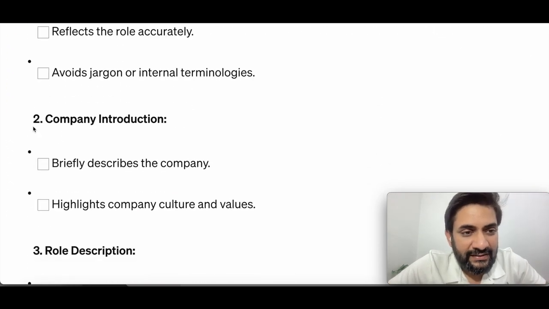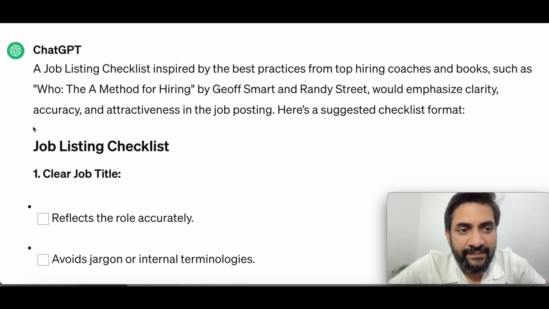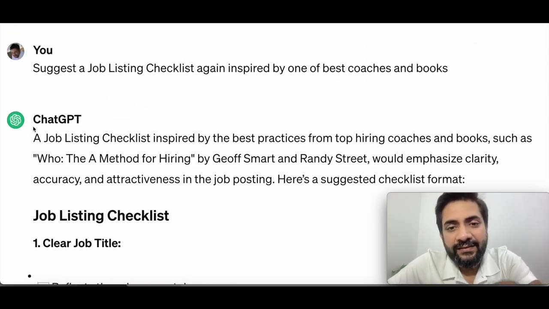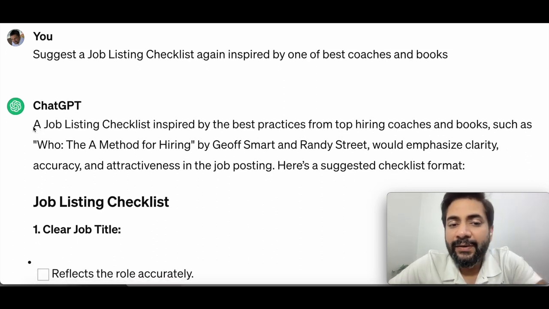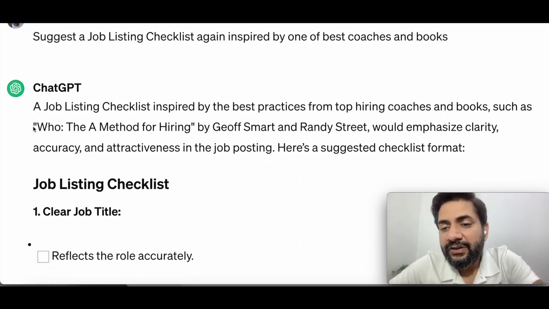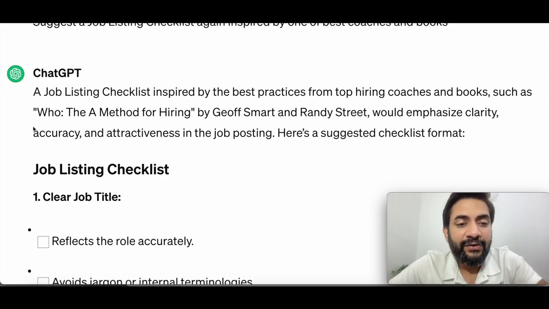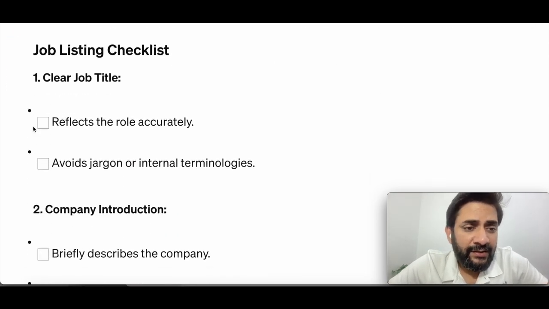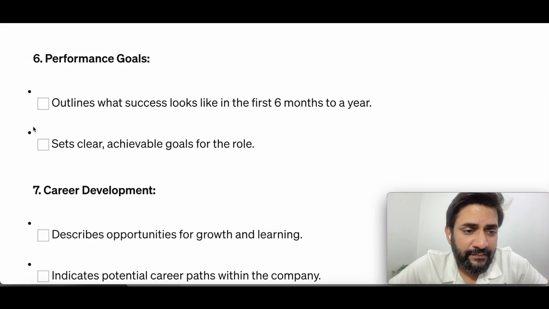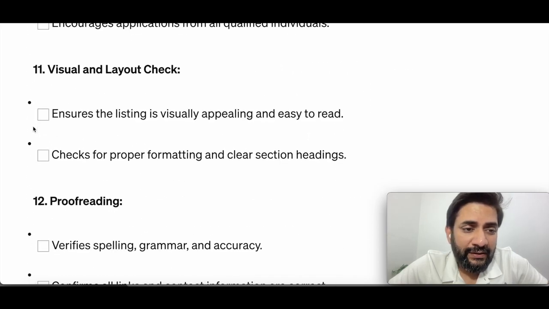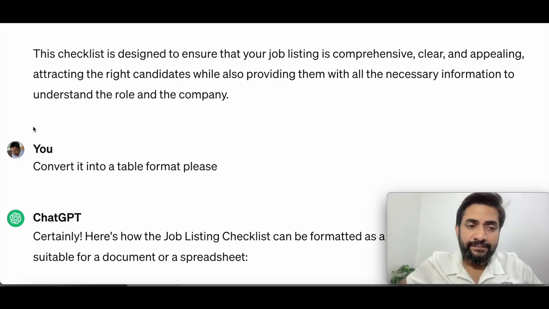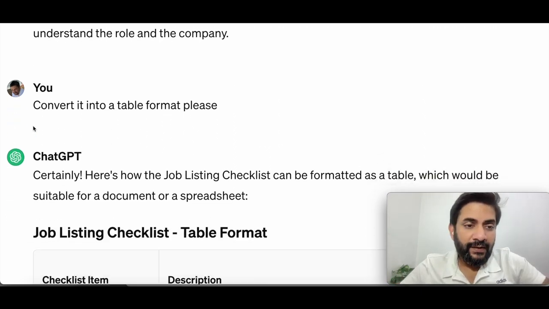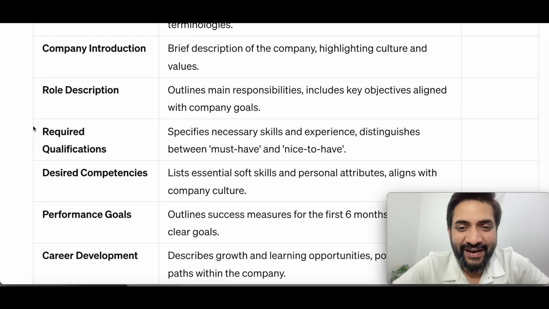So I got a job listing checklist. I just said inspired by one of the best coaches and books. They themselves took Who: The A Method for Hiring by Geoff Smart and Randy Street, which emphasizes clarity, accuracy, and attractiveness. The job listing checklist is here. Now I would want this checklist to be presented in a table format. Here is the job listing checklist in a table format.